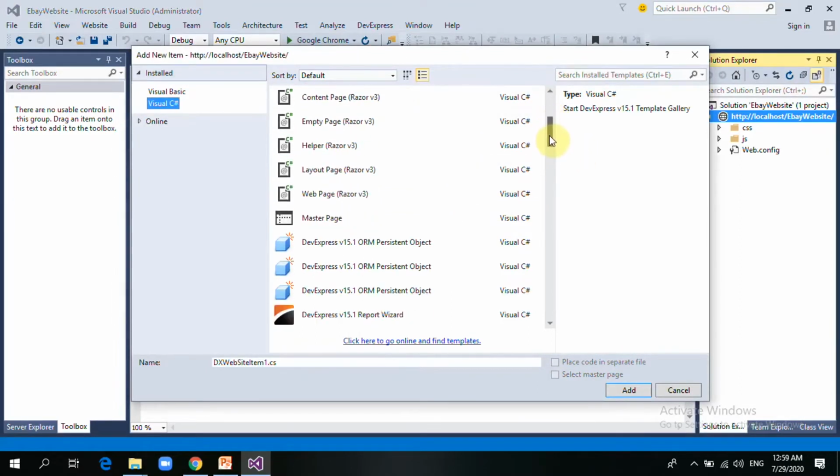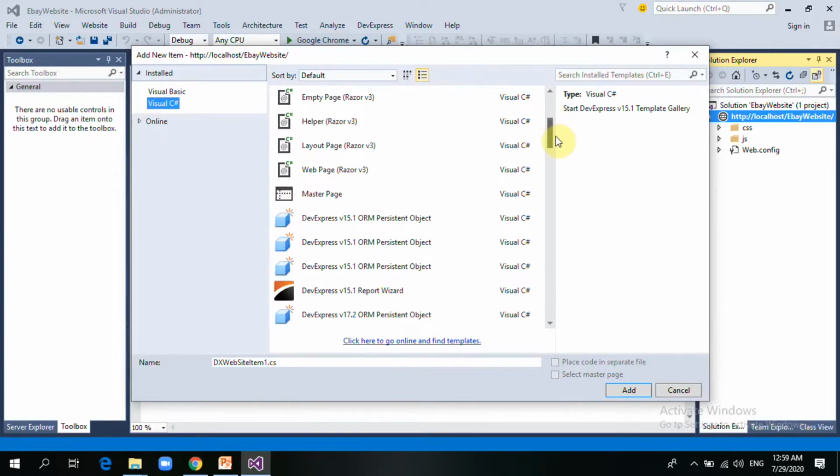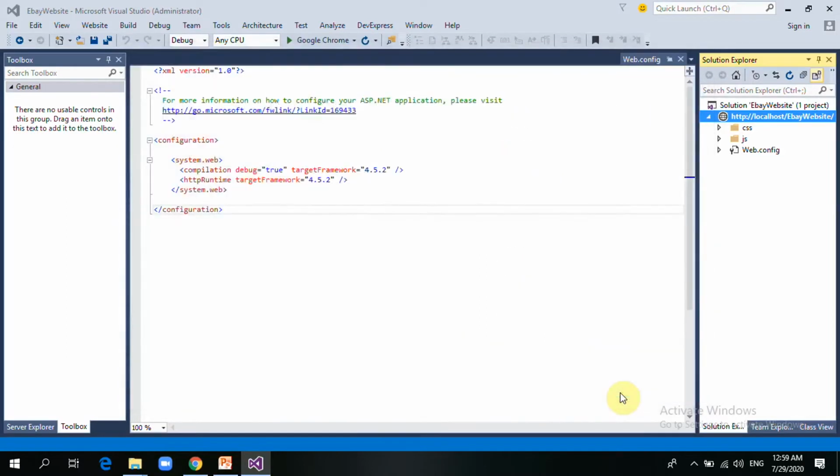So I search for site.master. Okay, I have it here, master page. So I can call this site.master, and then I click add.